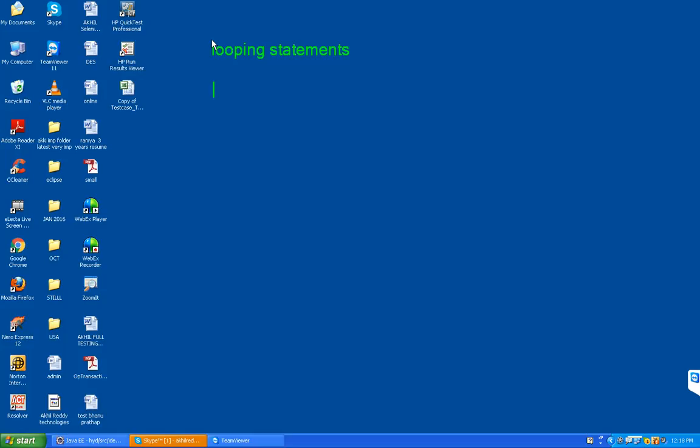In Java, we have three looping statements. One is for loop, second one is while loop, third one is do while loop. Now, first we will discuss where exactly we will use for loop. This is a very, very important definition.